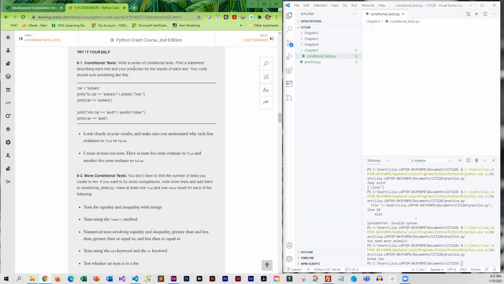So 5.1 says write a series of conditional tests, print a statement describing each test and your prediction for the results of the test. And this is what they want your code to look like. So how I approached this, because you need 10 tests, 5 of them have to be true and 5 of them have to be false. So I set up some variables at the top. So I just set a color, and you guys can do whatever you want for this. It does not matter as long as you perform the test correctly.